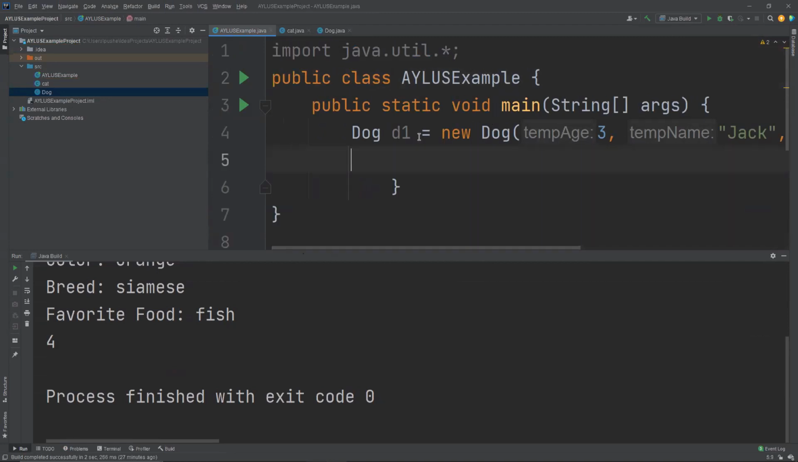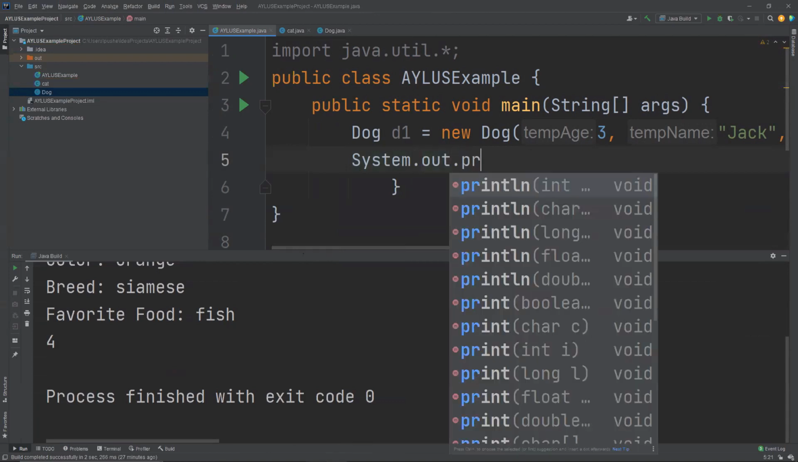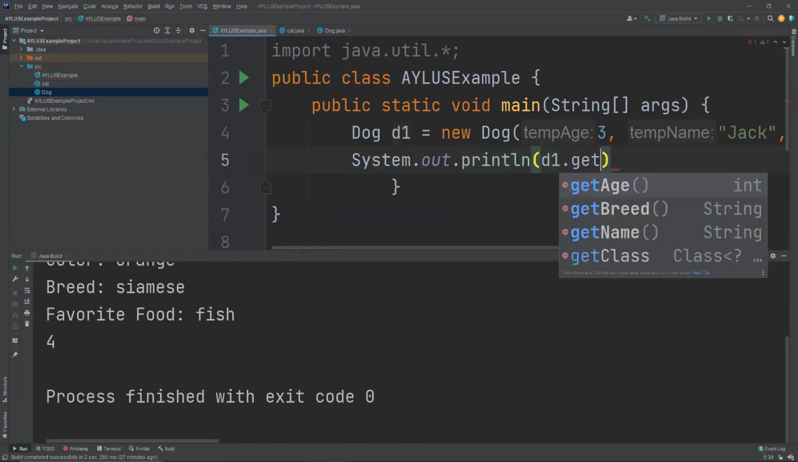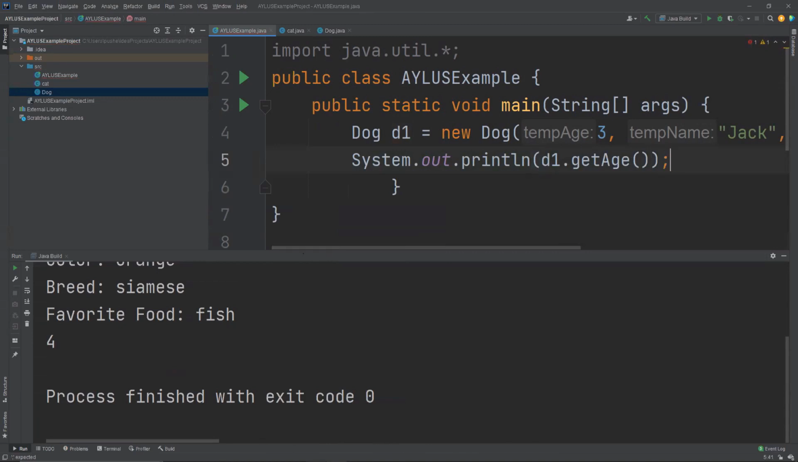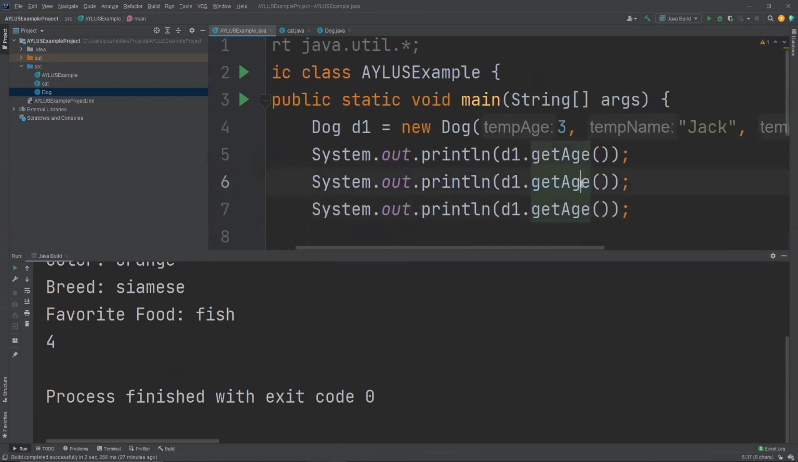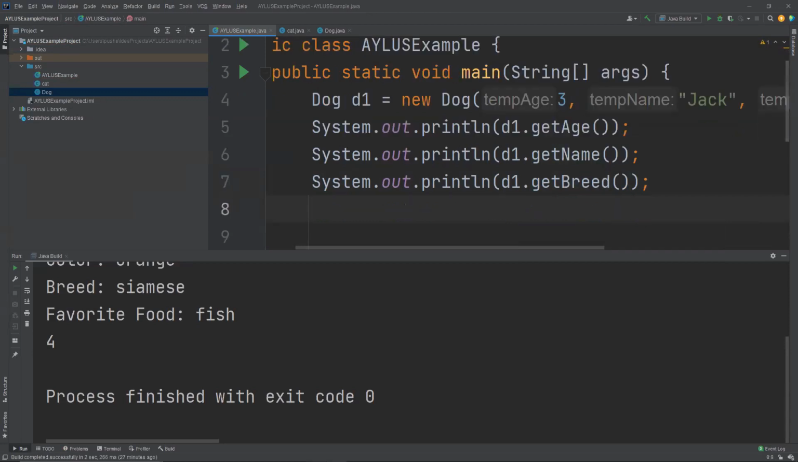All right. So we're going to System.out.println d1.getAge. And then we're going to do the same thing for get age, get name, and get breed. Oops, I'm messing up all over the place. Get breed.